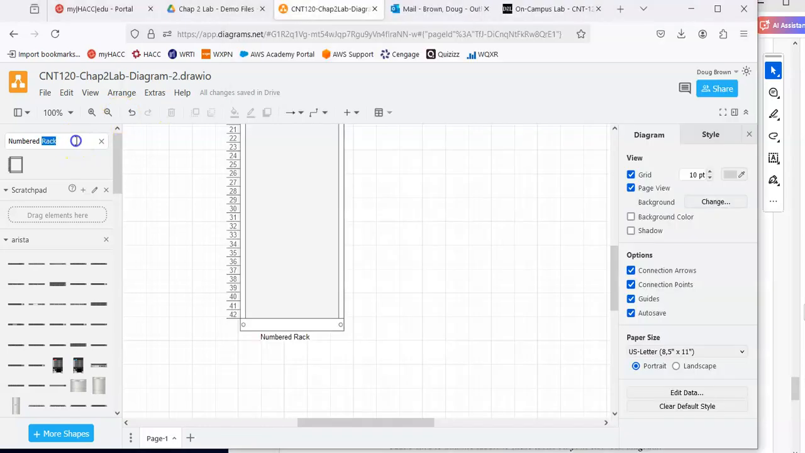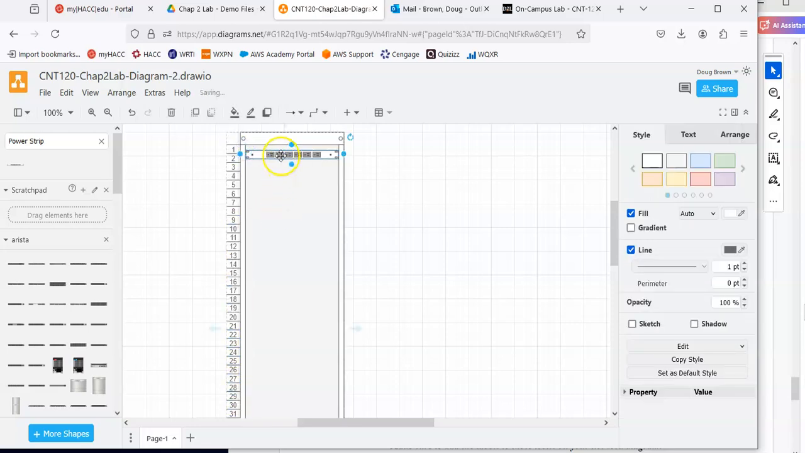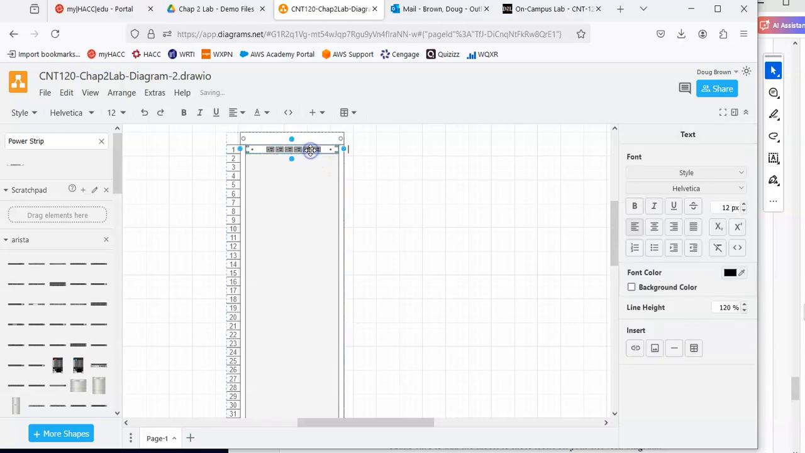So I'm going to search over here for a power strip. This most likely would be my outlets that I'm using to power the devices in the rack. I'm going to click and drag that onto the rack over here, and I'm going to try to slide it up into place, into the first slot. If I double click on it, the icon for it should show up on the side. So I'm going to do power strip.